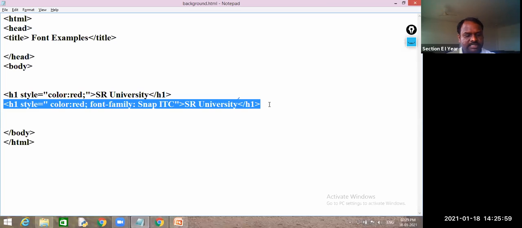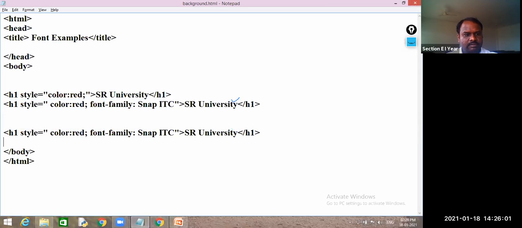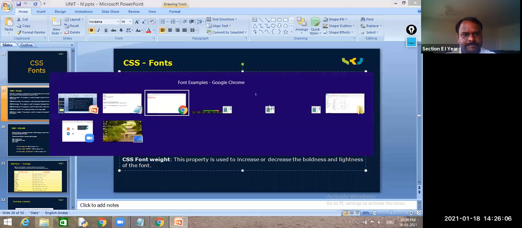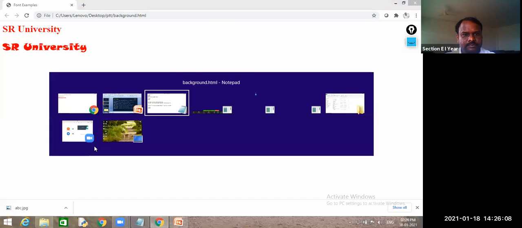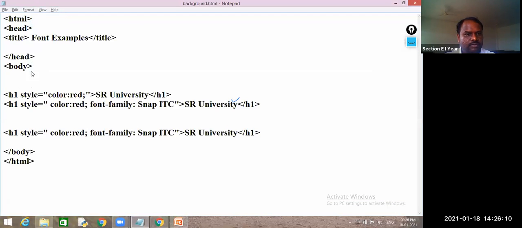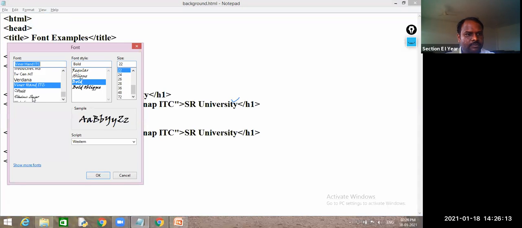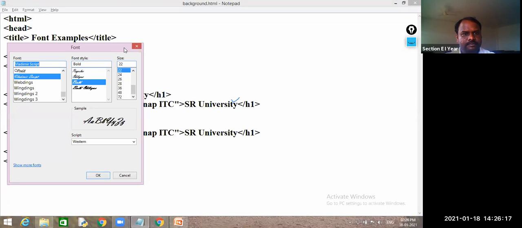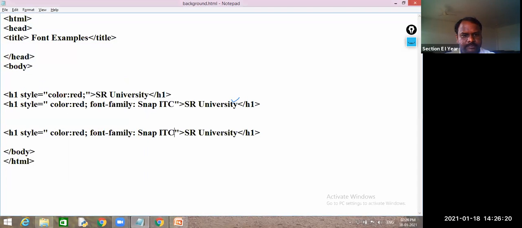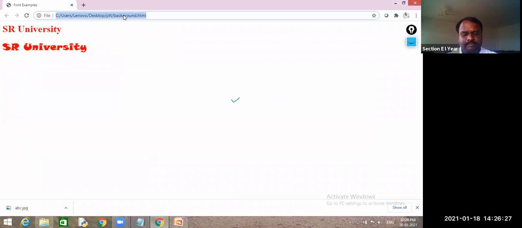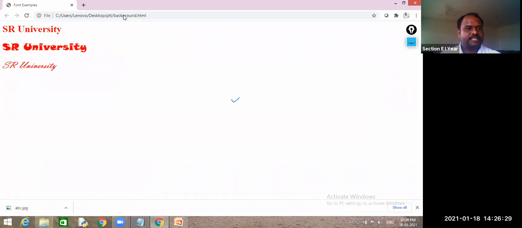So I will copy this line as it is. We'll paste it over here and change just the font family, assign this value, and we'll see the output. So can you see these different families? These are the different families.